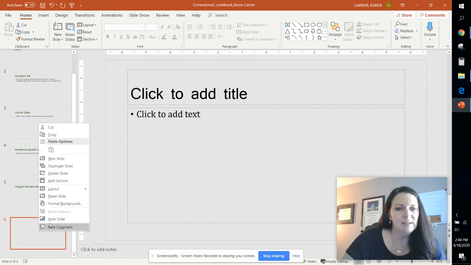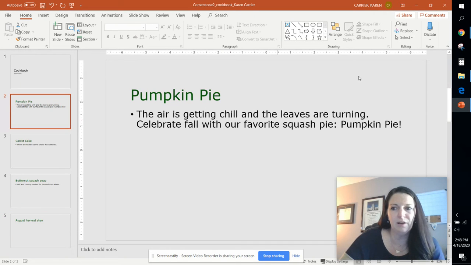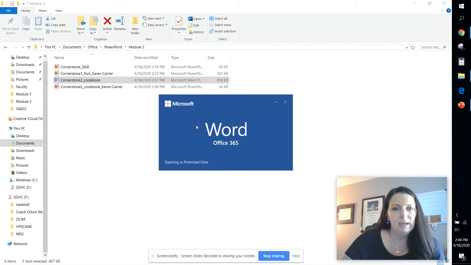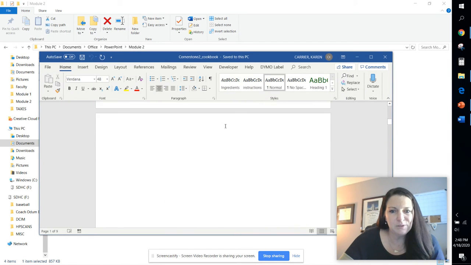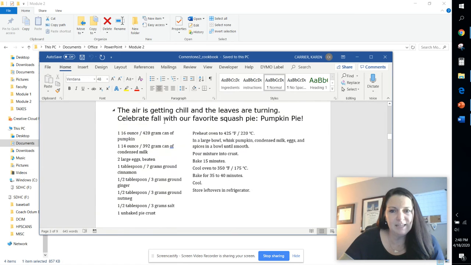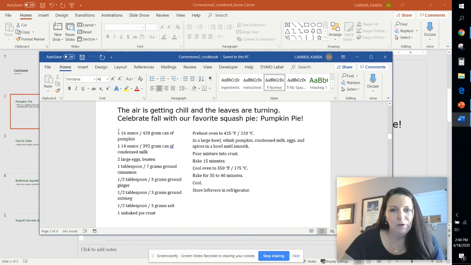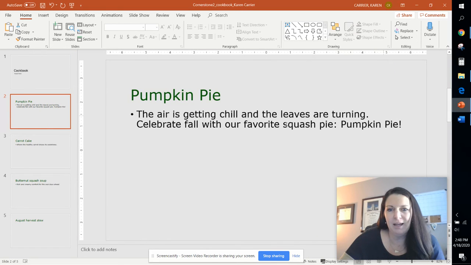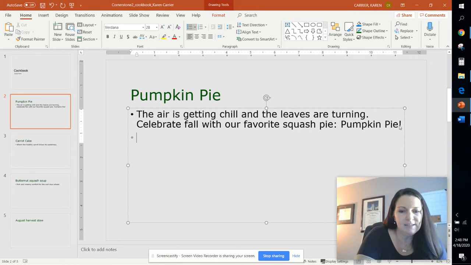Now, the next step in this is we are going to have to go actually into the document itself and grab the instructions here. So we're going to open up Cookbook, and we're going to go find the instructions to make pumpkin pie here. So we can scroll down, and you can see that that is the information that matches up there. And we're going to simply click and copy these instructions to make pumpkin pie. And we're going to come onto this slide here, and we're going to paste those instructions.